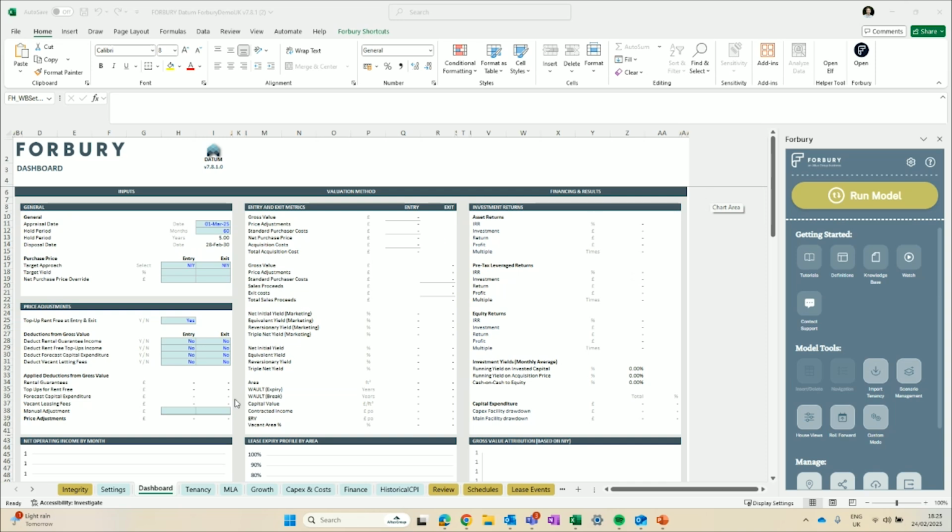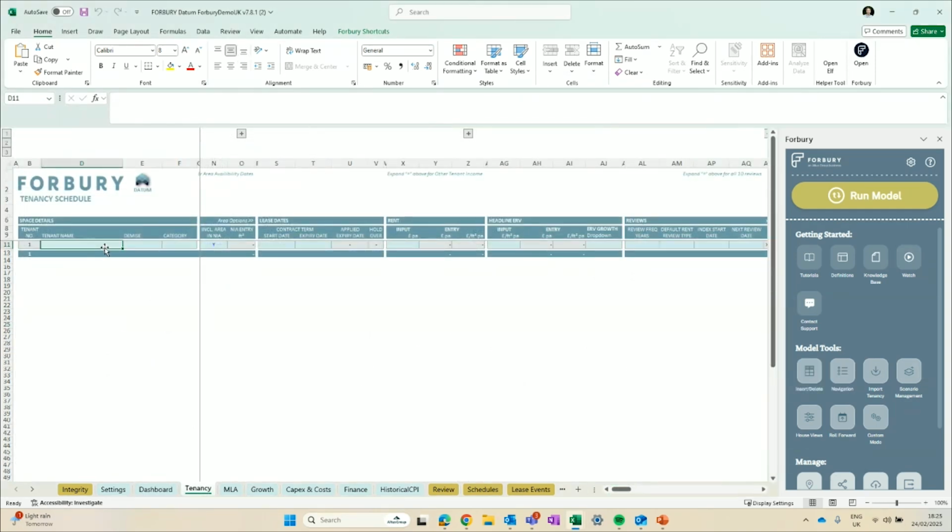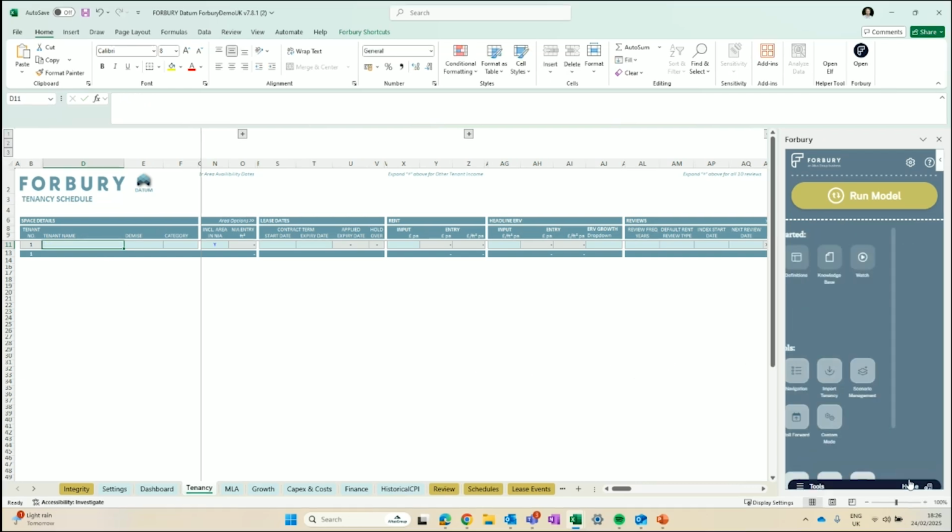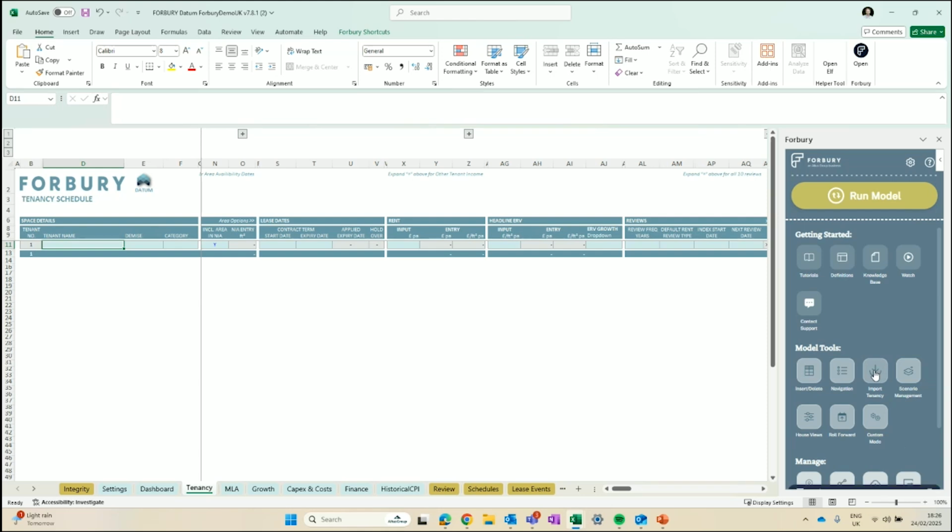There are a couple of ways to add in the tenancy data. One option is to come to the tenancy sheet, where you can manually type or copy-paste the data in, inserting as many tenancy lines as are needed. Or you can click Import in the Forbury add-in to import a tenancy schedule.